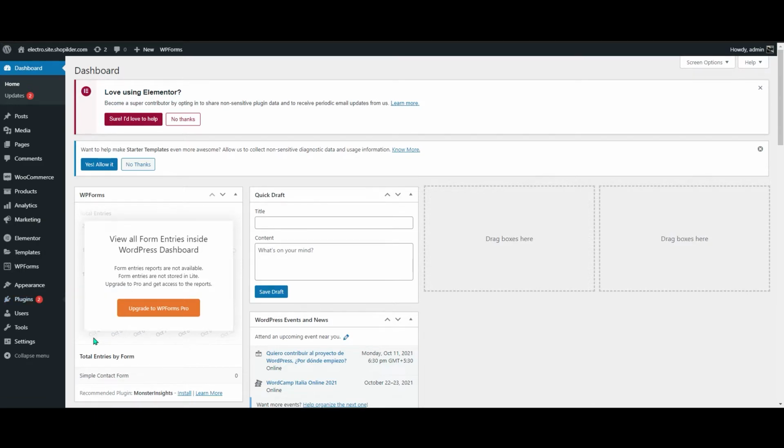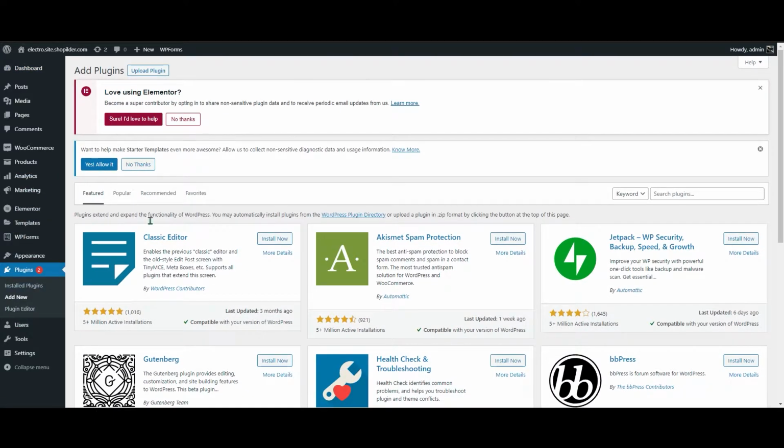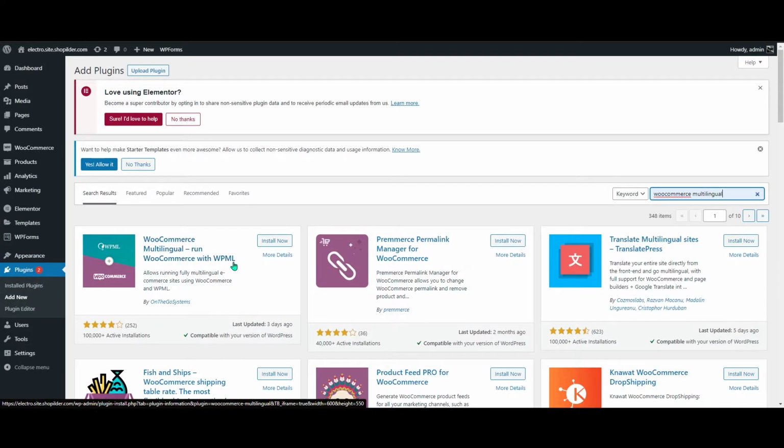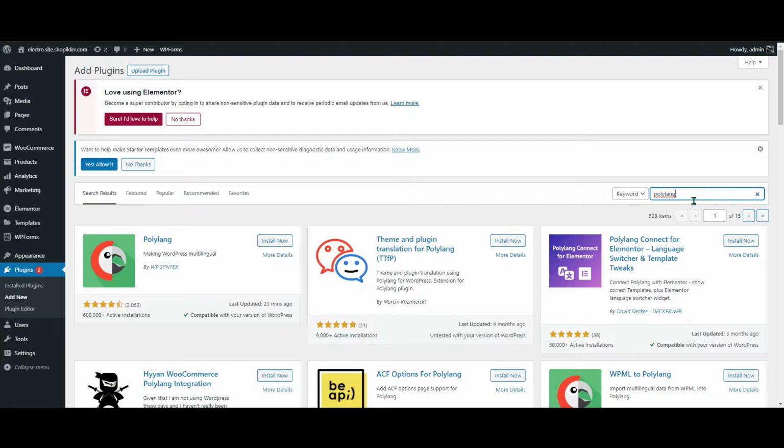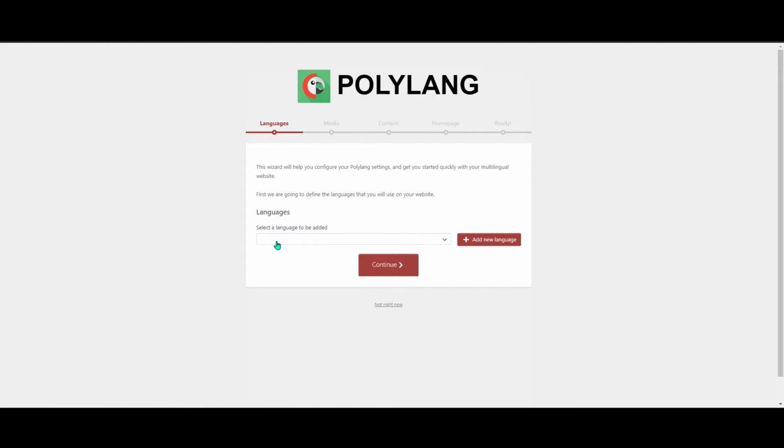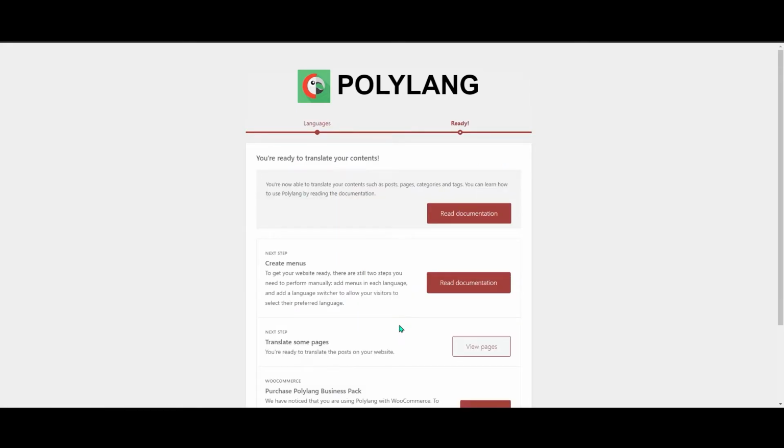There are two plugins which we can use for our website, and the first one is WooCommerce Multilingual and the other one is Polylang. I will use the search bar and search for Polylang and then click on install. After the installation, click on activate. Just follow the instructions in here and activate the plugin.